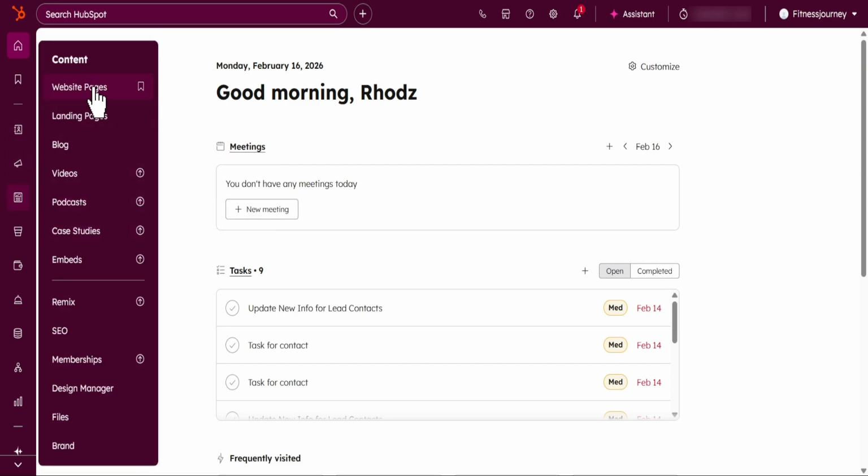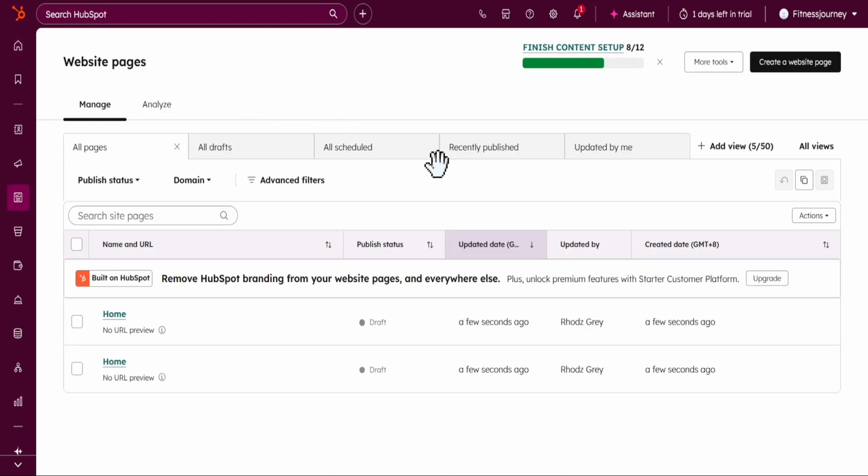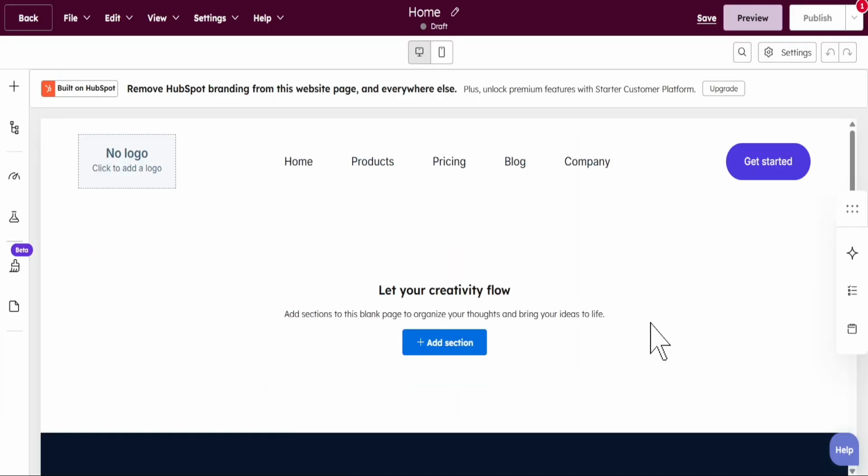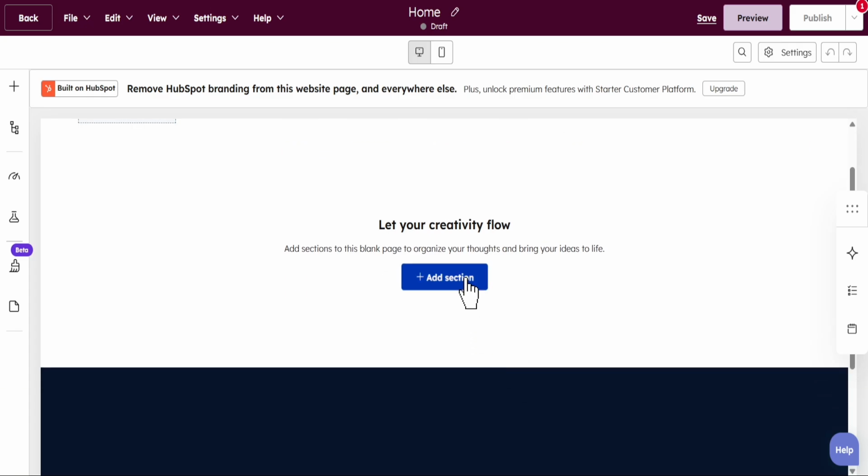In the Content Manager, choose to create a new website page. This opens a guided flow that lets you pick a starting point and move straight into editing. When you're prompted to select a template, choose a blank page for this example. A blank canvas is great for learning the layout tools because you'll see exactly how each section stacks and behaves.